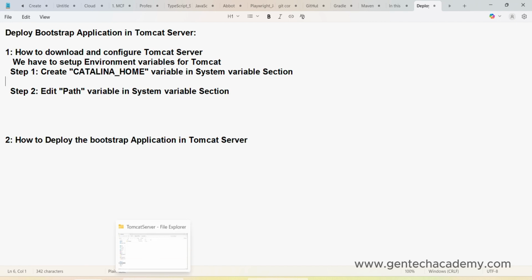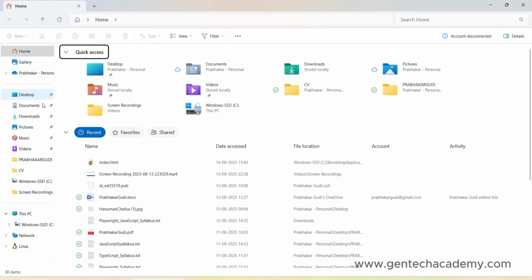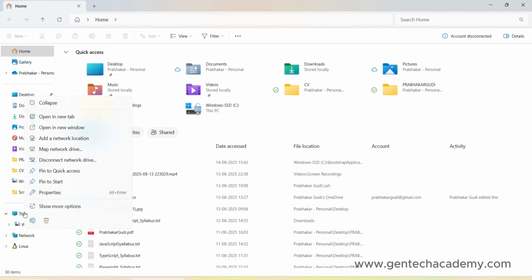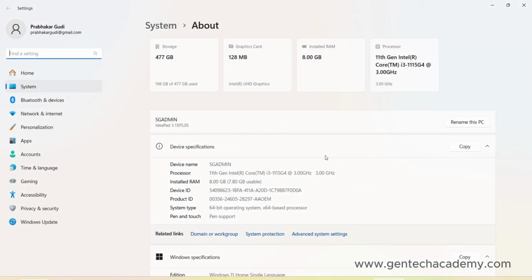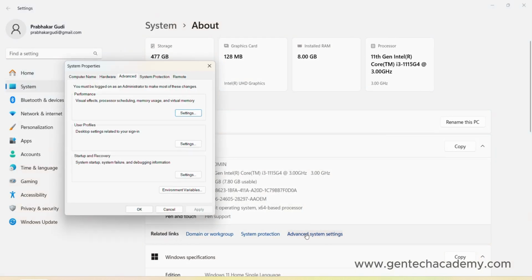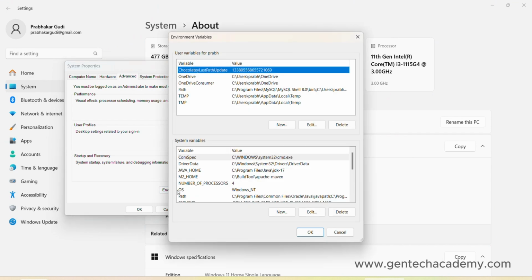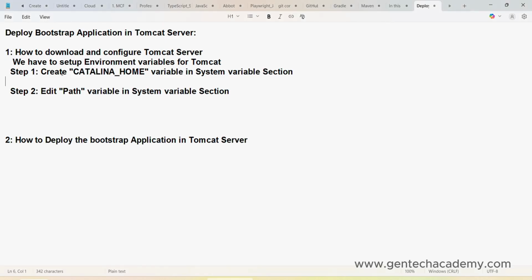First we need to open Windows plus E. It opens the Explorer window. We right click on This PC, Properties, because we would like to access system environment variables. Then click on Advanced system settings. In the System Properties window, click on Environment Variables. In the Environment Variables window, it has two sections, user variables and system variables. In system variables, the first step is to create the CATALINA_HOME variable.